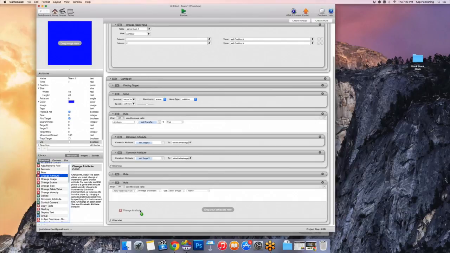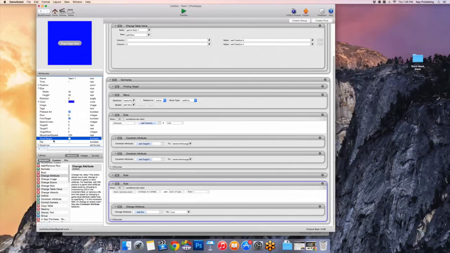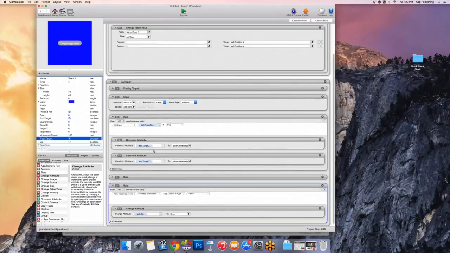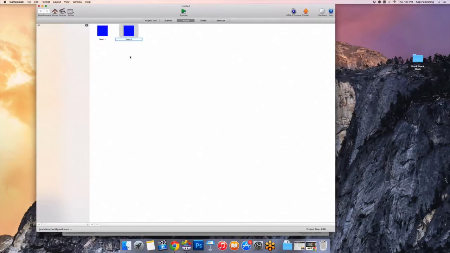Okay, I think we're ready to duplicate this actor and make a team 2 actor. But before we do that, we're going to set the track target attribute to true because we need it to track the target immediately. Okay, so now exiting this actor, we're going to hold alternate and drag it to create a new actor. We're going to name this actor team 2. Now going inside to change the color so we can easily identify it, we'll change it to green in this case.